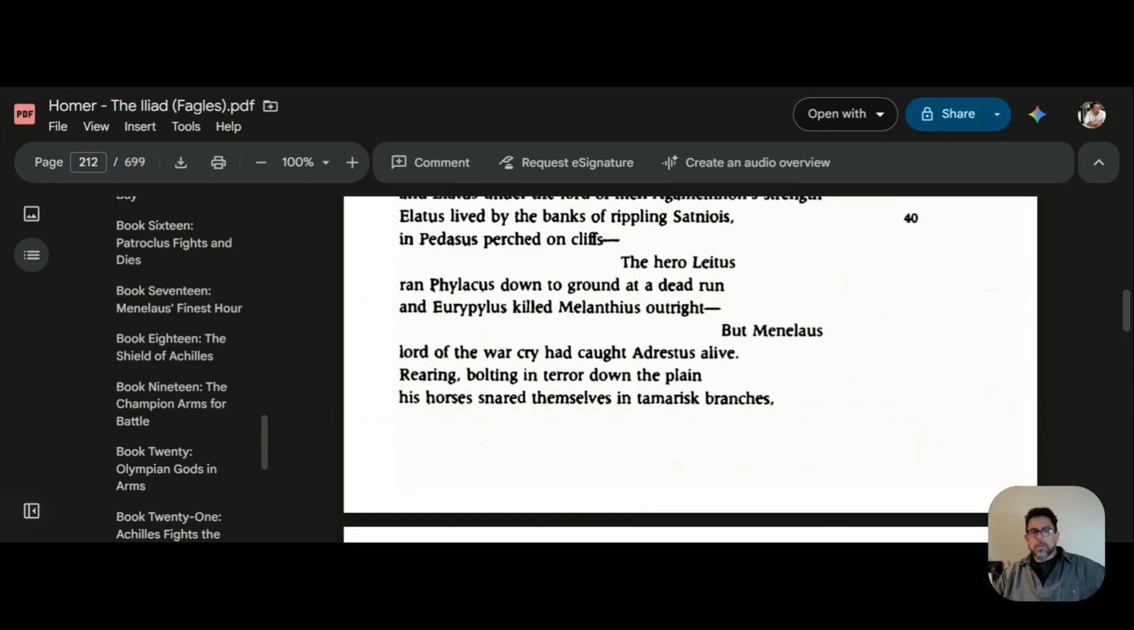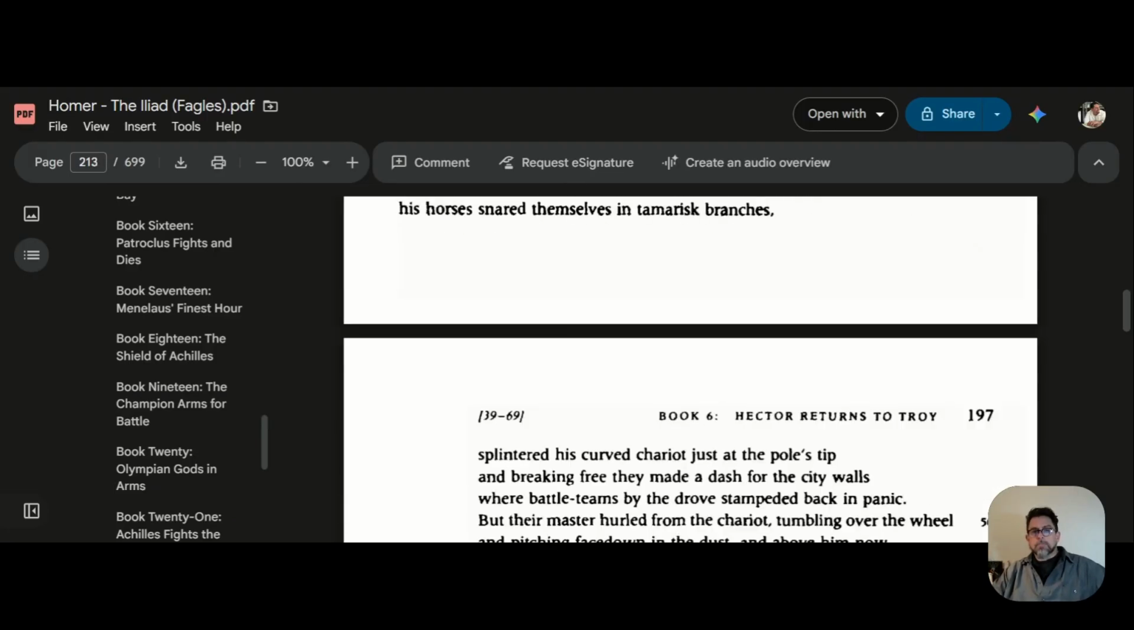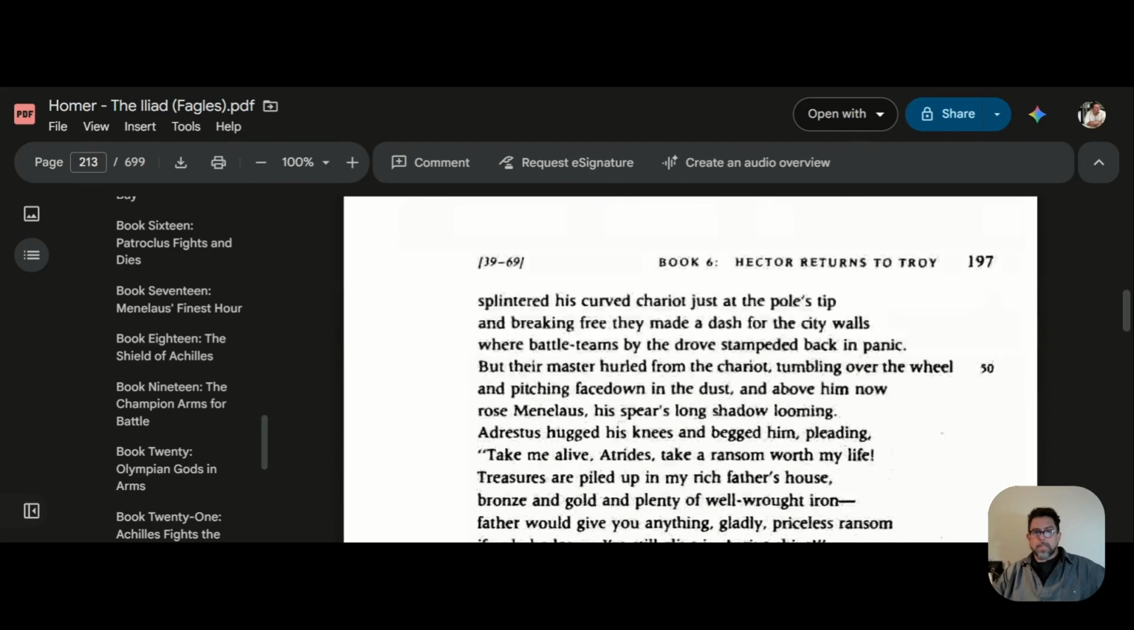Adrestus, right? Menelaus caught Adrestus alive. "Rearing, bolting in terror down the plain, his horses snared themselves in tamarisk branches, splintered his curved chariot just at the pole's tip, and breaking free, they made a dash for the city walls, where battle teams by the drove stampeded back in panic. But the master hurled from the chariot, tumbling over the wheel and pitching face down in the dust, and above him now rose Menelaus." So he falls in the dirt and he's completely helpless, and Menelaus comes up behind him, ready to spear him. And Adrestus hugs his knees.